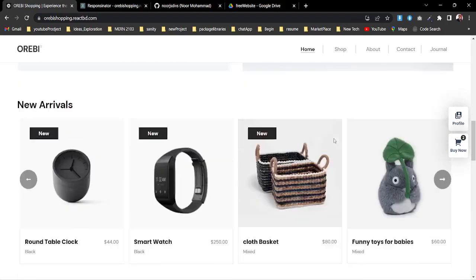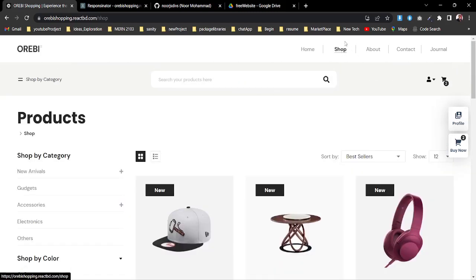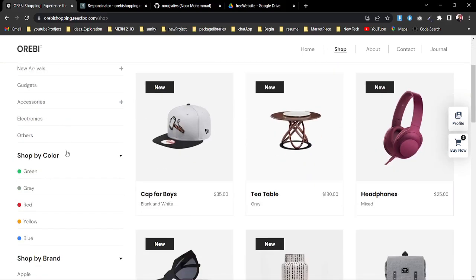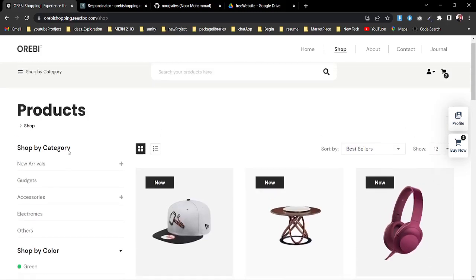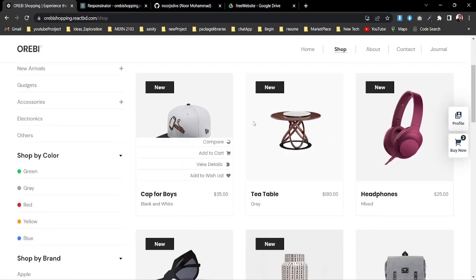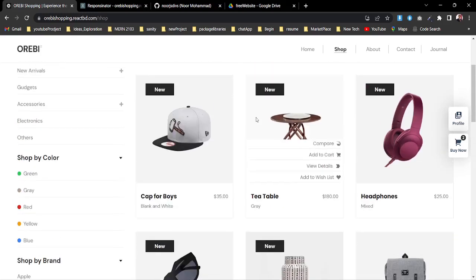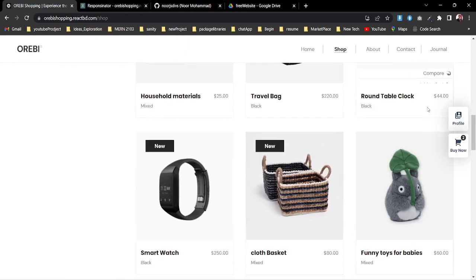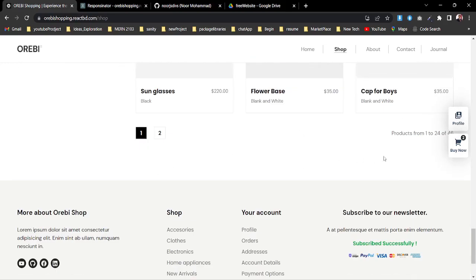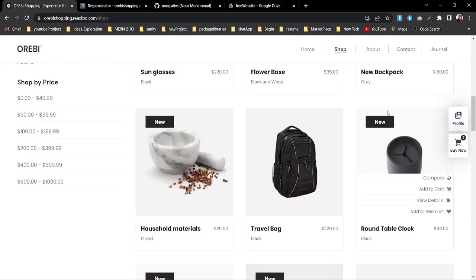So now that's pretty much everything in the home page. So let's go to the shop page. In the shop page, you can toggle through the shopping category, the color, the brand, price, and other things. And just see one thing, there are 3, 6, 9, and 12 products, because I created pagination over here. If you want to show 24 products, if you click, it will show 24 products over here. As you see, products from 1 to 24 of 46, I have a total of 46 products over here.